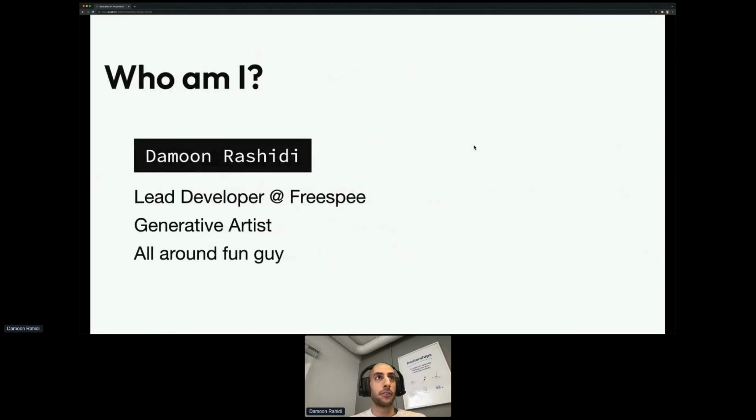But briefly about me first. So my name is Damoon. I work as a lead developer at Freespee, and Freespee is an Uppsala-founded company. The entire engineering department is here, as well as sales and support in central Uppsala, and we're currently hiring engineers. So if you're looking for a junior or senior or in-between job, please reach out in the chat or at freespee.com.